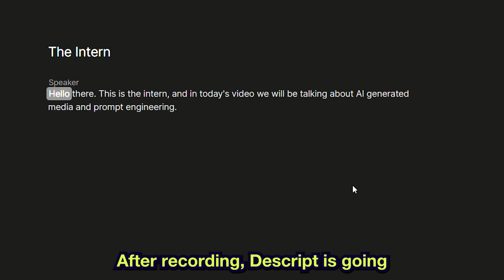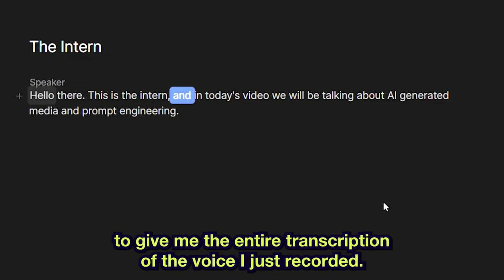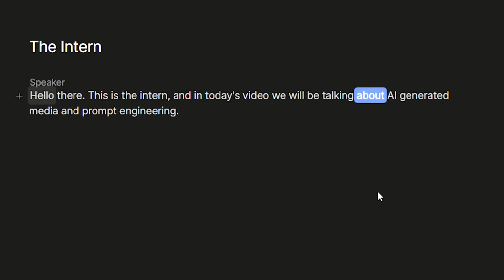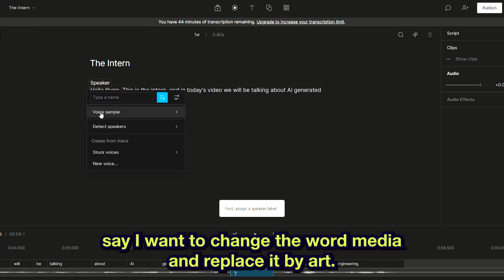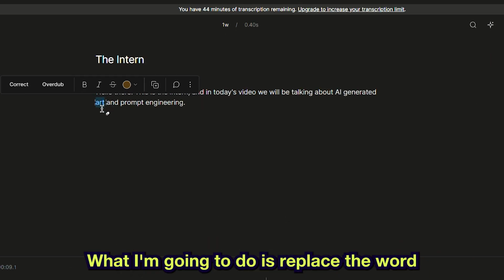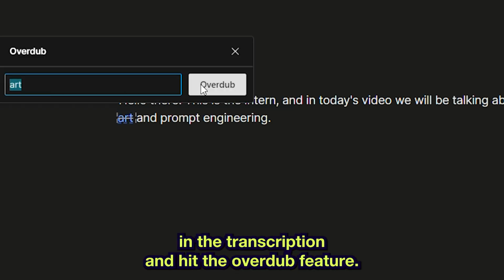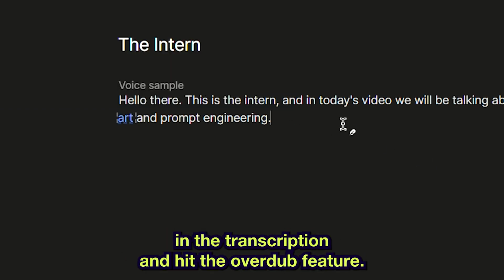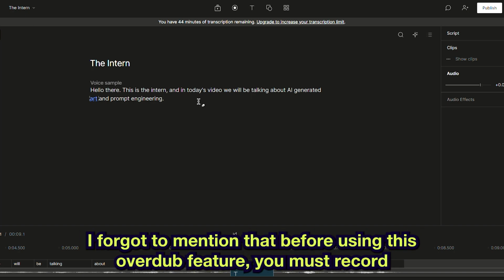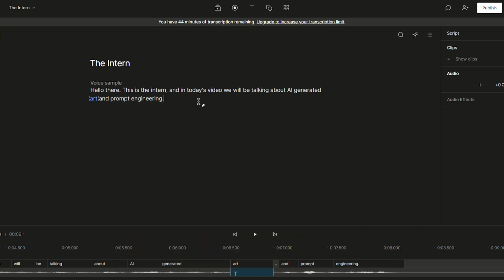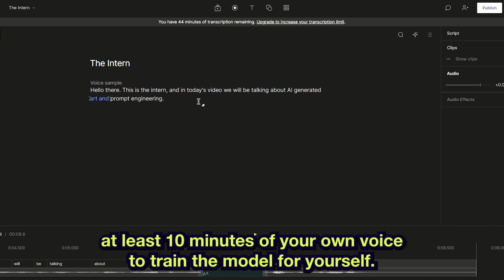After recording, Descript is gonna give me the entire transcription of the voice I just recorded. Now let's say I want to change the word media and replace it by art. What I'm gonna do is replace the word in the transcription and hit the overdub feature. I forgot to mention that before using this overdub feature, you must record at least 10 minutes of your own voice to train the model for yourself.